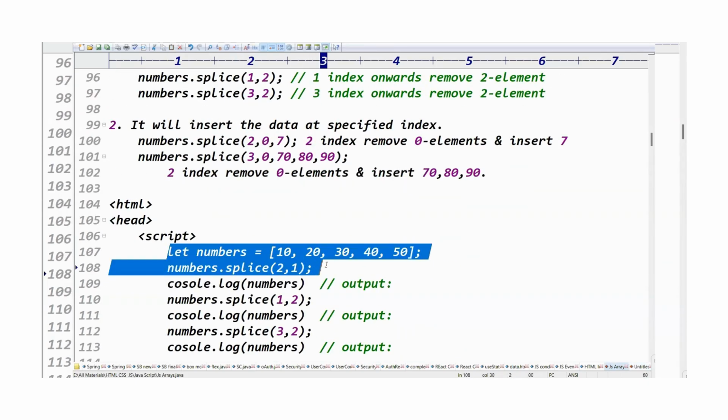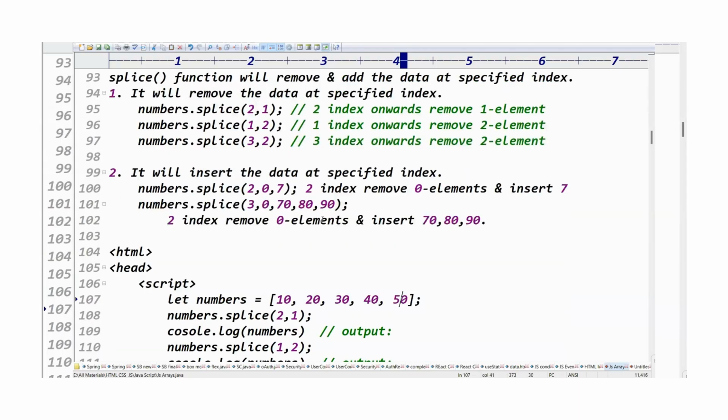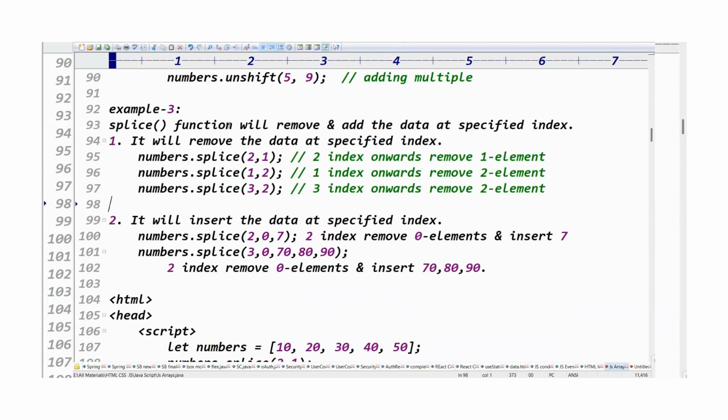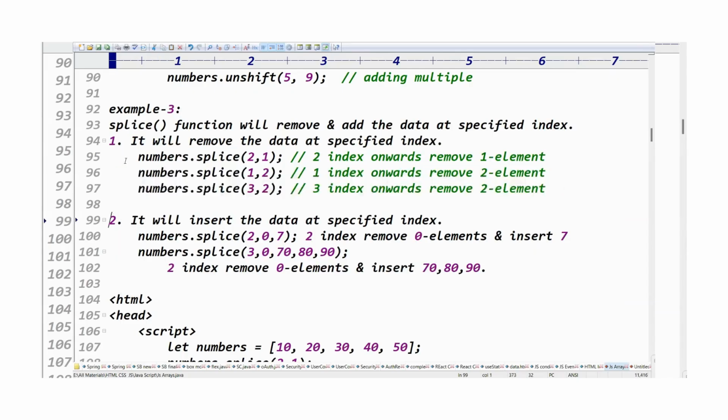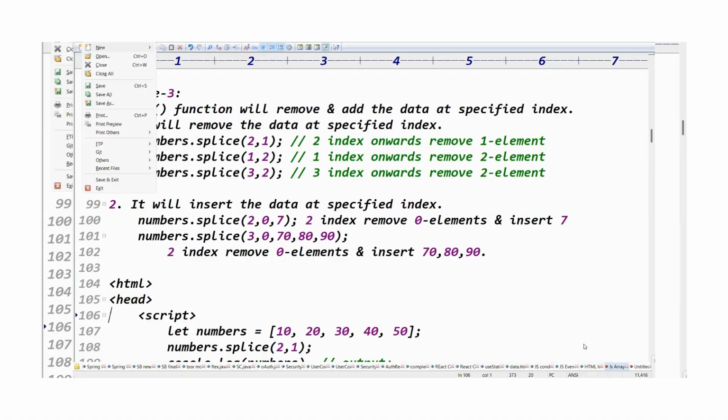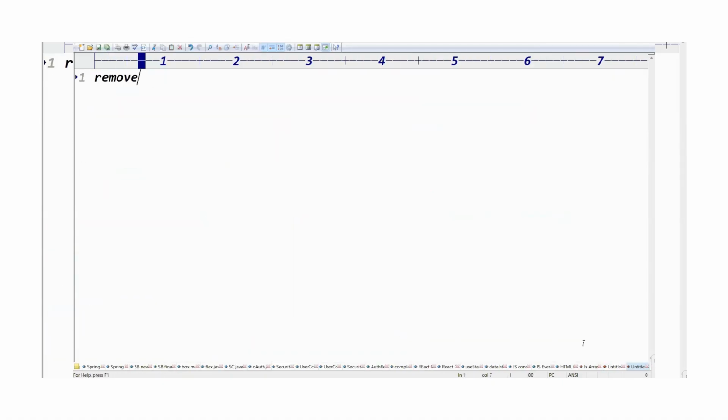Splice. You can check the output here. The splice function is used to remove the data at a specific index. How to remove the array data, guys? Using pop. Pop means remove the data based on what? Based on item. We gave the item, item 1 is removed. Remove the data based on item.